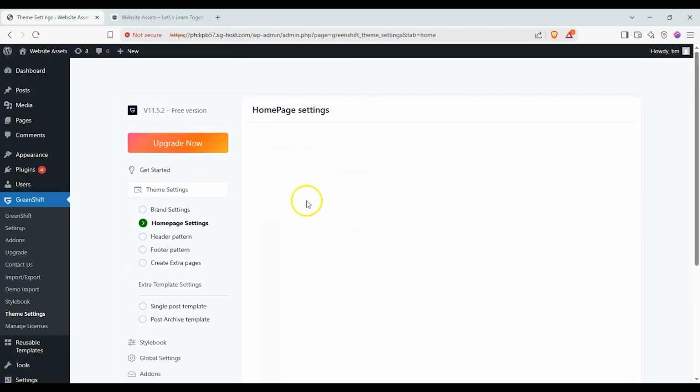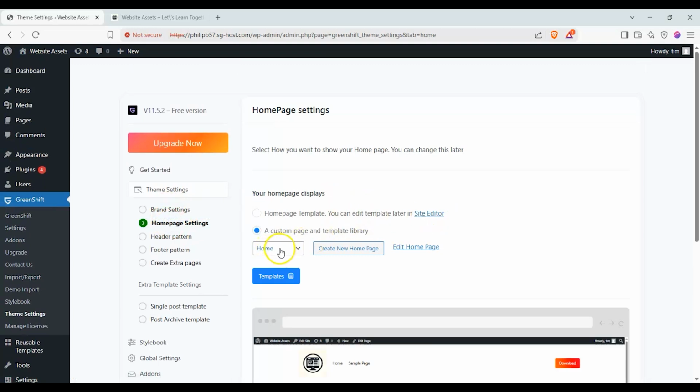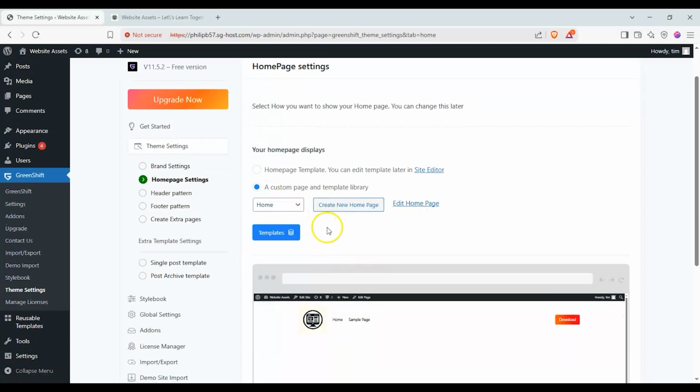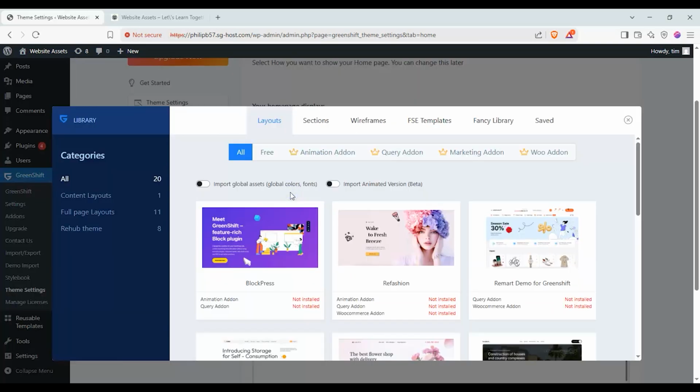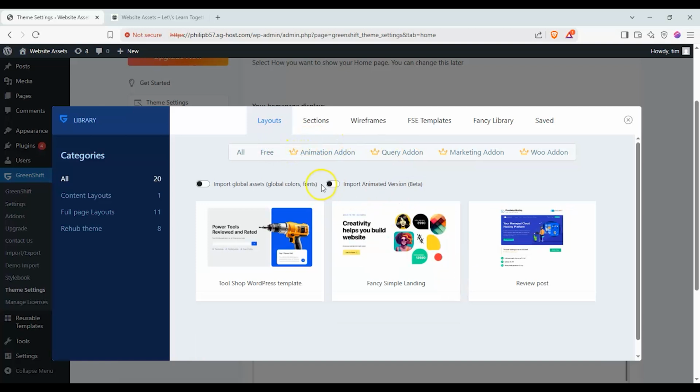Now, we can select sample page, which is this one, or we can create a new home page, and it's going to bug out for us a bit here, so let's go ahead and click on homepage settings, and you can see it's created a new page for us called home, and we can edit it, or we can choose from some templates. So let's go ahead and click on this. The difference between using the template library in our classic theme versus in our FSE theme is that we can customize this separately from our other pages.